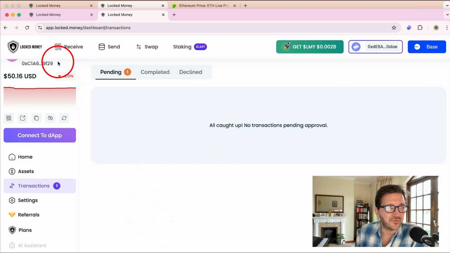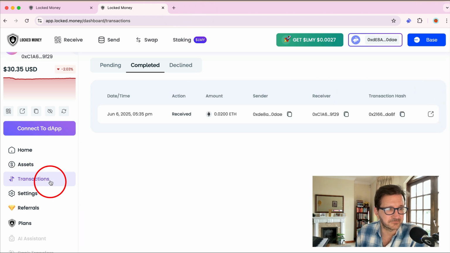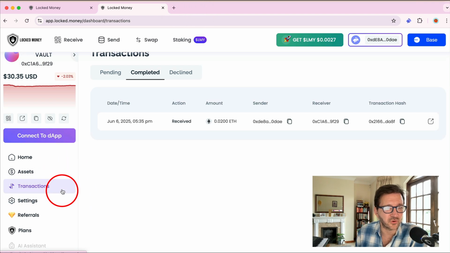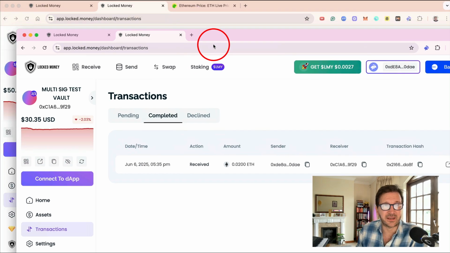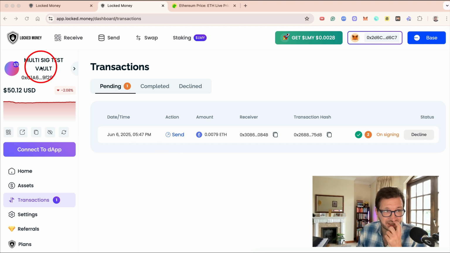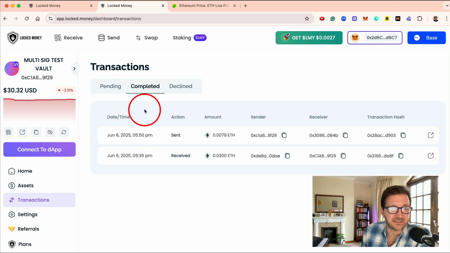If I refresh firstly in Rabbi, that transaction won't have a 1 anymore because it's gone through. And under my transactions, as you can see here, it says completed. I'm seeing that this has been completed. So I'm looking into my transactions under completed in my Rabbi wallet. If I now go to my locked money, if I now refresh this page, we'll see an identical message. There we go, completed, exactly the same. So the $20 has been sent.